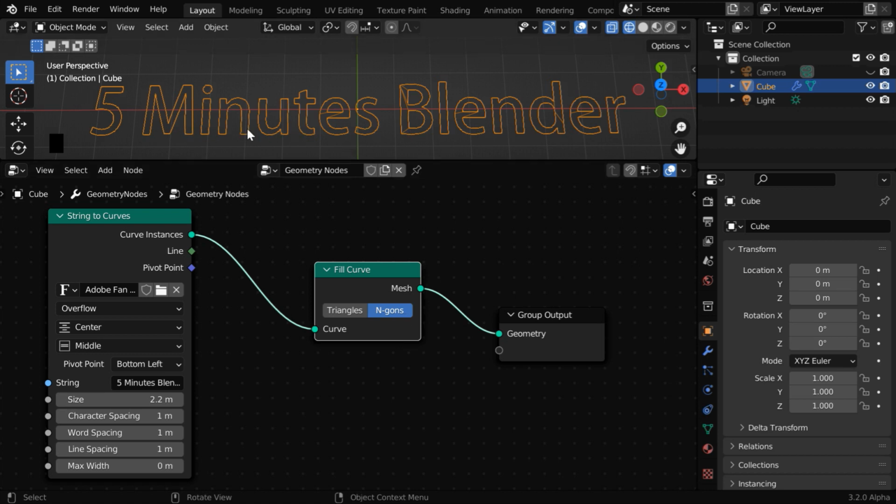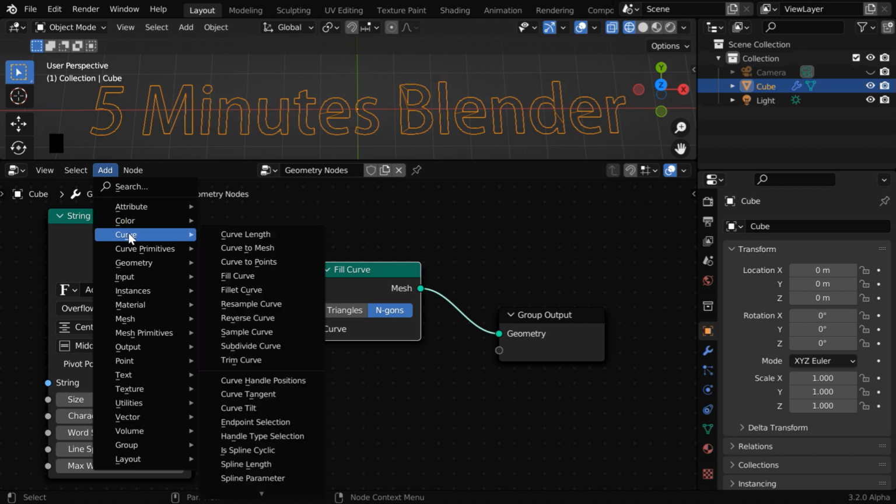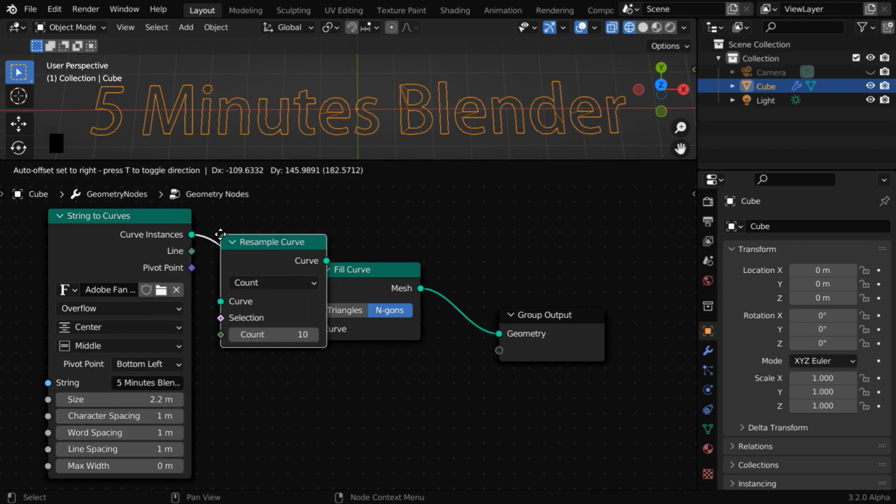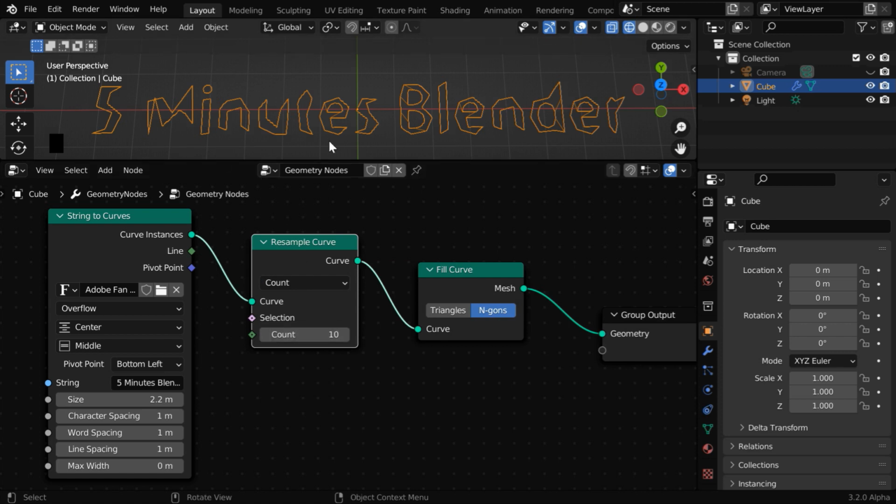Now you can see that we got a far better topology for our text object, but we can make it even better by resampling the curve sections. So go to the Add menu, and under Curve, add a Resample Curve node, and place it in between these two nodes. So Blender will rebuild the curve while keeping the original shape.